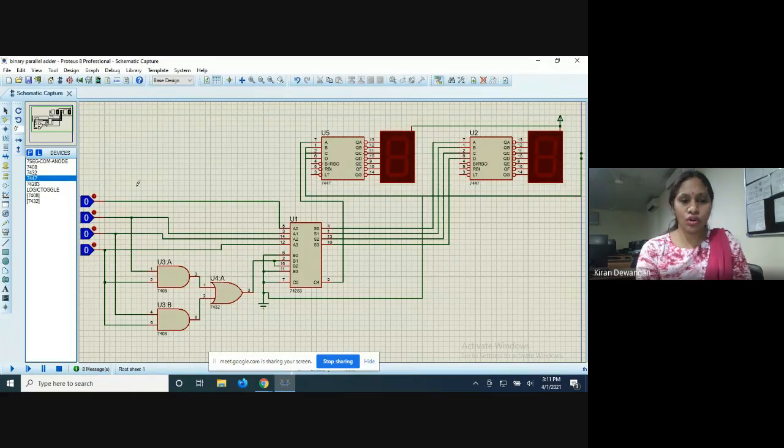As we all know, 4-bit binary, if we are giving 0 0 0 0, the output should be 0 and 0 in both the 7-segment displays. Here I've made use of two 7-segment displays because I'm making use of 4-bit binary. For 4-bit binary, definitely we need two 7-segment displays, because with one 7-segment display we can just display 0 to 9, only till 9.